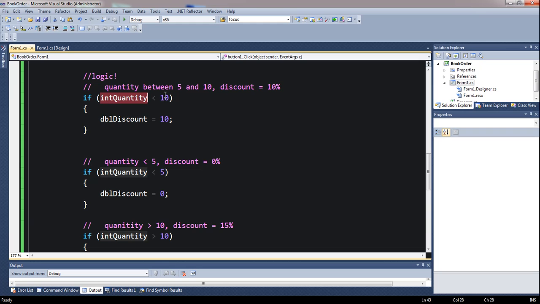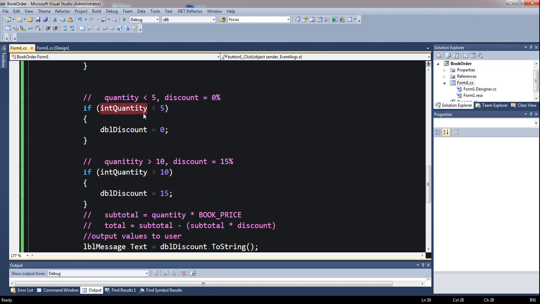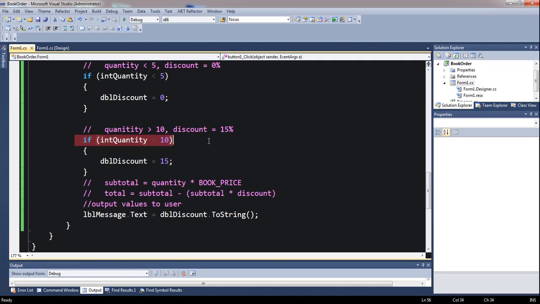Is 10 less than 10? No, 10 is not less than 10. So this is going to be false. This code didn't fire. Is 10 less than 5? No. So this code isn't going to fire. Is 10 greater than 10? No, it's not. So this code won't fire either.